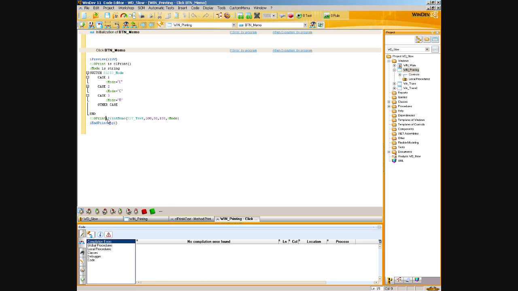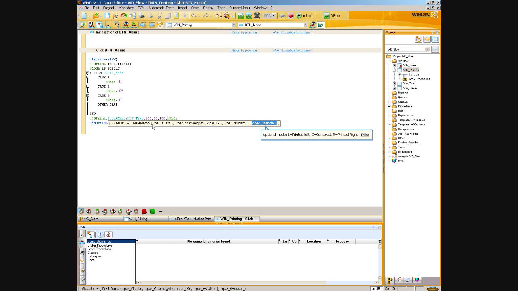In one line I'm printing a memo. The memo is this string, and I'm printing it on a maximum height of 100 millimeters. It's about 4 inches for those of you who are still not happy with the metric system. And it's between this left margin and that width. That's it. Then the mode, of course, is L, it's printed left, C is centered, and R is printed right. And that's all you need to know to use that code.